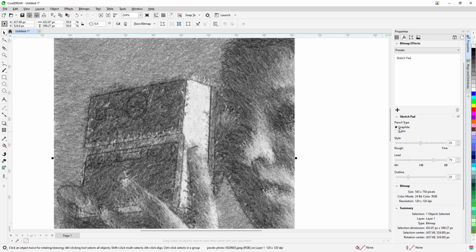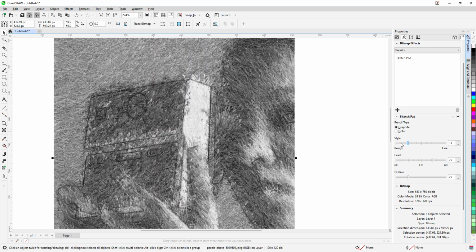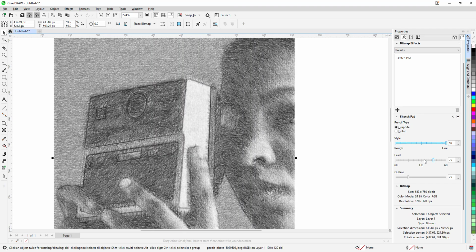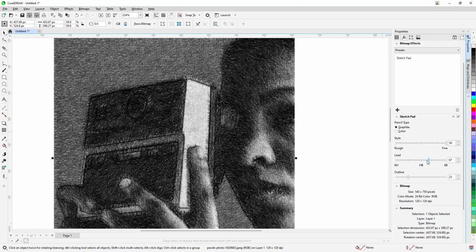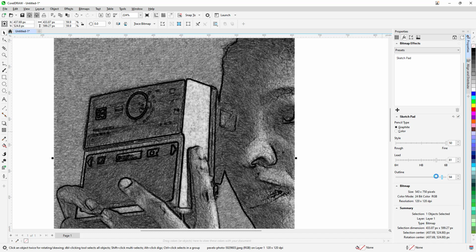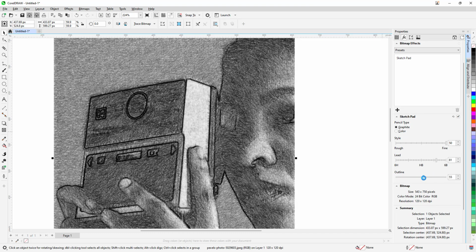Over here you can see that right now Graphite is selected, that is the pencil style. You can go ahead and change the style as well. You can decrease the style right here or increase it as you want. You can also change the lead level, as you can see right here, to more like 6H level or 6B level as per the pencil standard. You can also change the outline and make it much darker or much lighter right here, just like this as well.